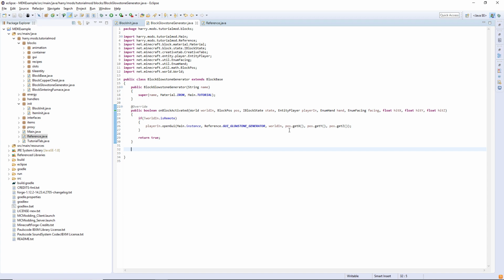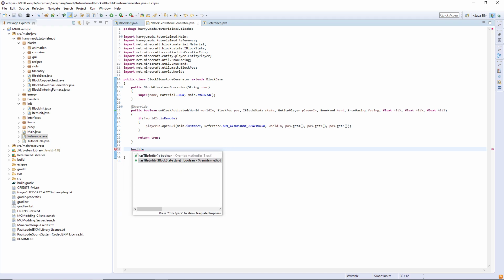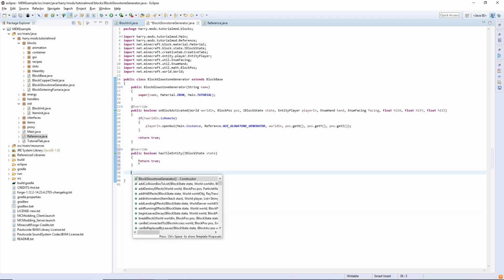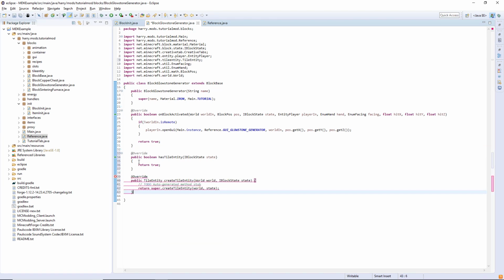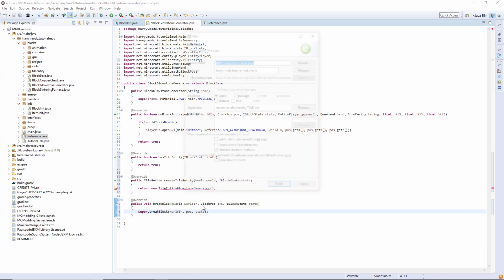I was previously using the deprecated ITileEntityProvider, but I've been informed that there's a much more modern way of doing it, which is hasTileEntity. You need to ensure that the method is the one with the IBlockState and return that as true. And since it has a tile entity, we have to create the tile entity. So createTileEntity, just return a new TileEntityGlowstoneGenerator. And then finally, the breakBlock function, leave it there for now, we'll come back to it, but that'll be a little different to before.